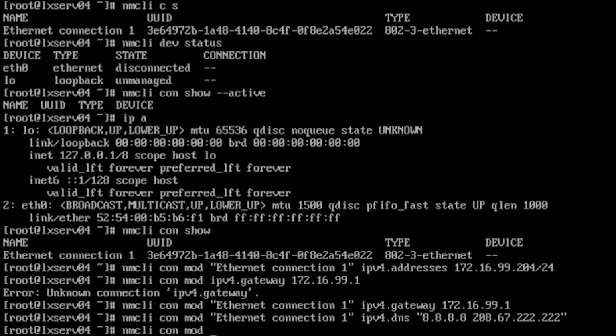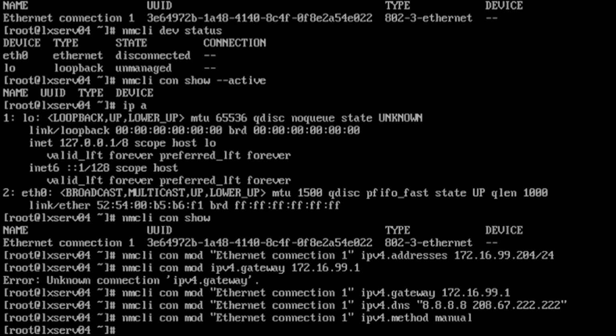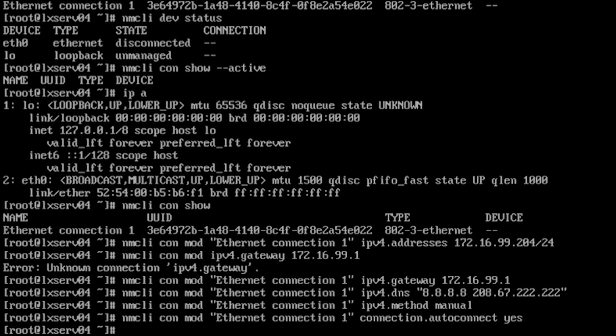And now we will set NetworkManager connection method to manual. nmcli con mod Ethernet connection 1 ipv4.method manual, and we will set Ethernet connection 1 to automatically connect after reboot. So nmcli con mod Ethernet connection 1 connection.autoconnect yes.